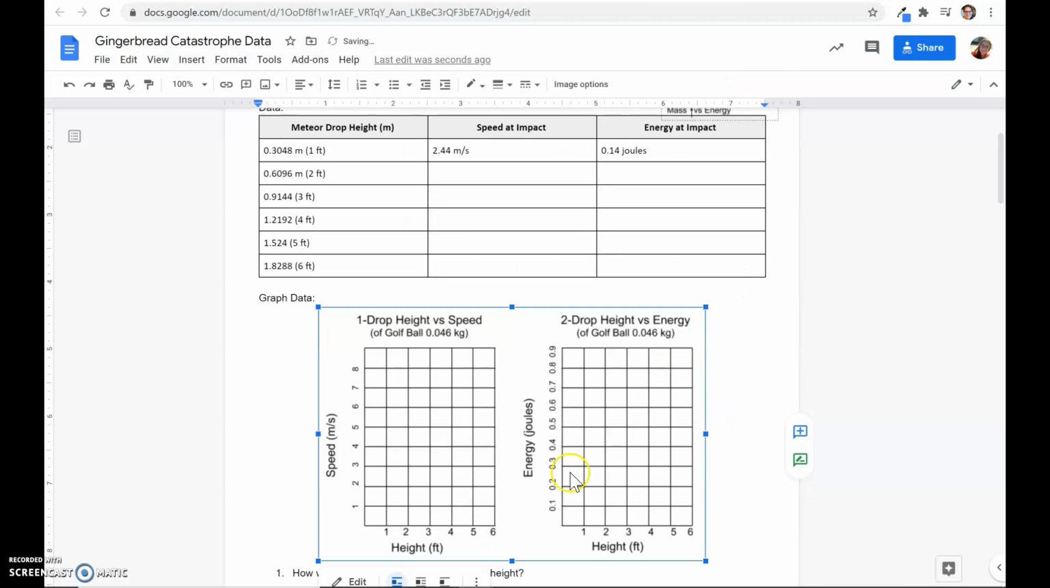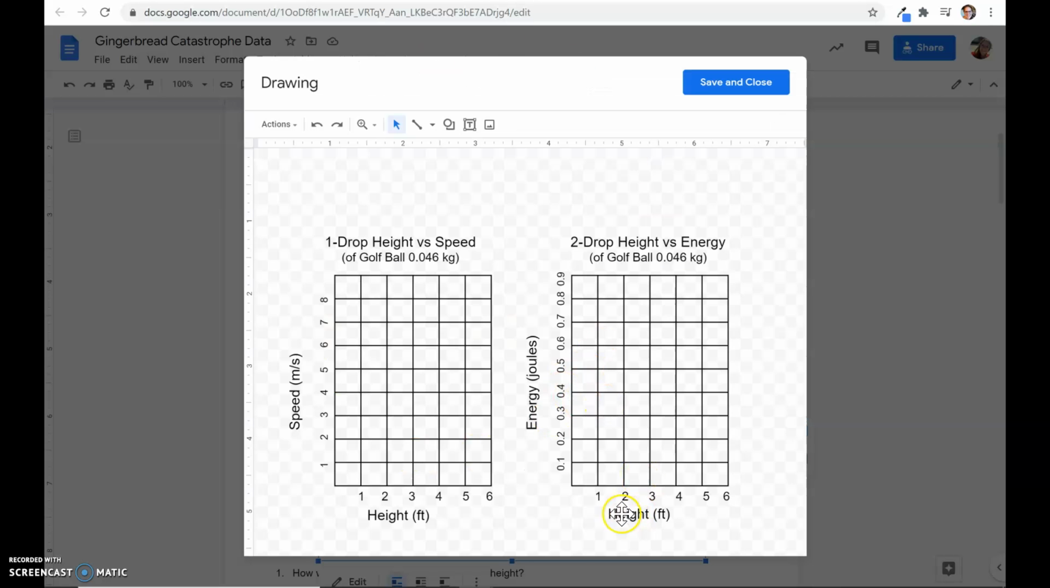Lastly, this next graph asks you to look at the height and the energy. So the height is in this column and the energy is in this column. You're going to do the same thing: we have the height at 1 foot and energy at 0.14 joules. So how I'm going to graph that is we're going to go to 1 foot right here, and then go up to 0.14. It looks kind of hard to do that, but it's actually really easy. On these sides, you could put a 0 at the end of these numbers. So really it's 0.10, 0.20, 0.30, 0.40, 0.50, 0.60, 0.70, 0.80, 0.90.